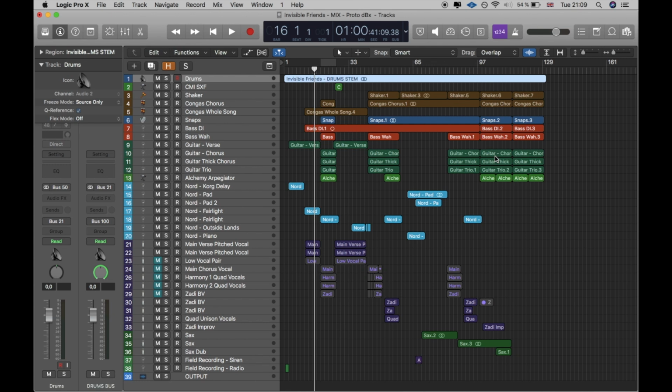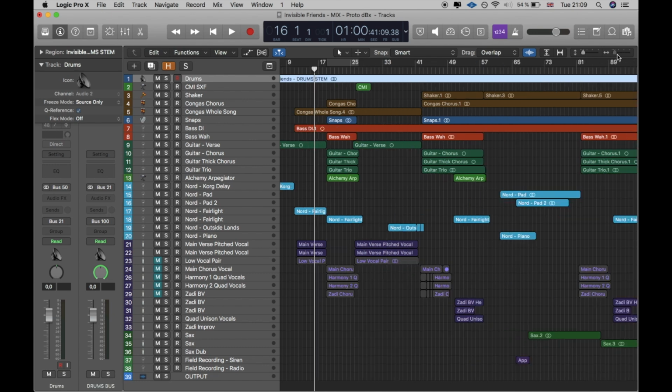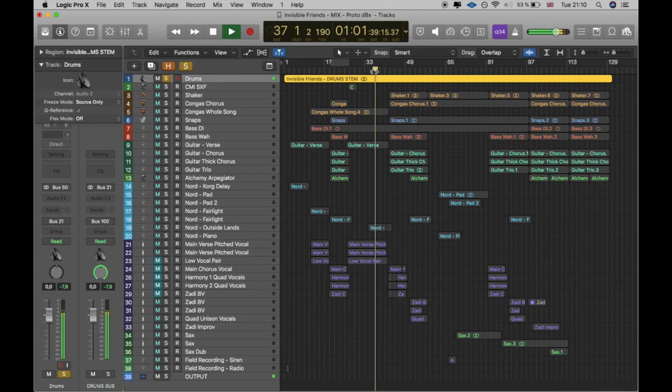I usually start to comp things together just to get the track numbers down. I don't like looking at too much stuff on the screen. It just needs to be quite organized and neat. It's a bit OCD, to be honest, but I like it like that. So the drums, for example, are all now comped together from those three kits.